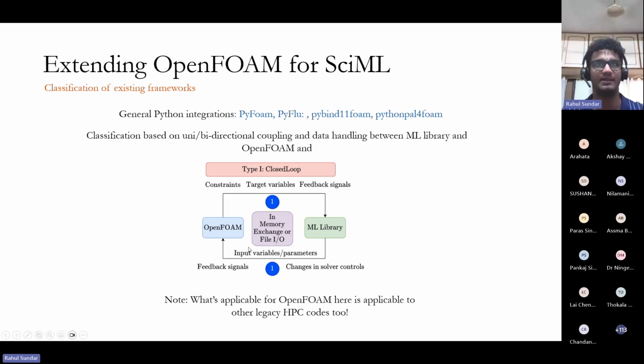So there are 3 categories. The first one is the closed loop category, where let's say you have OpenFOAM and an ML library, and you want them to be tightly coupled, where there are constraints, target variables, and feedback signals that go from OpenFOAM all the way to the ML library, and in reverse, where the ML library performs some computations on your model, or the learning machine that I told about makes changes in your solver controls or your input variables, or adjusts your parameters, and also provides some feedback signals to your OpenFOAM. And this is tightly coupled, and this happens in a synchronous manner. And this is what I called closed loop.